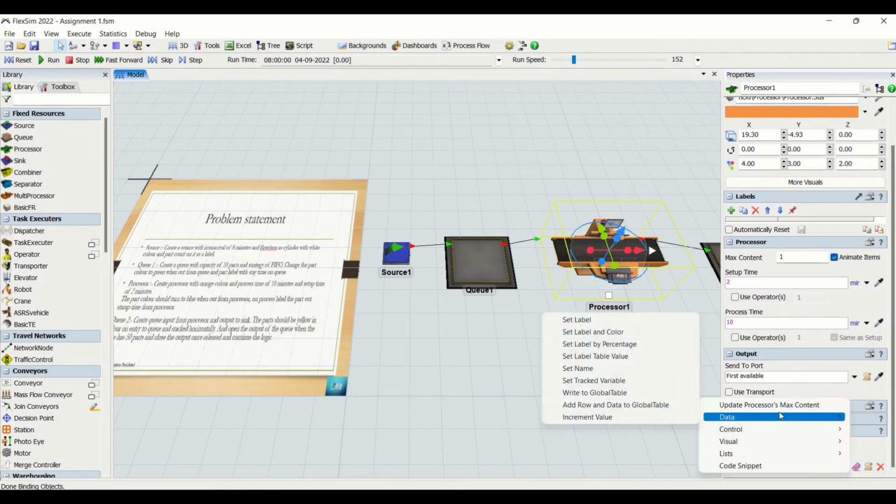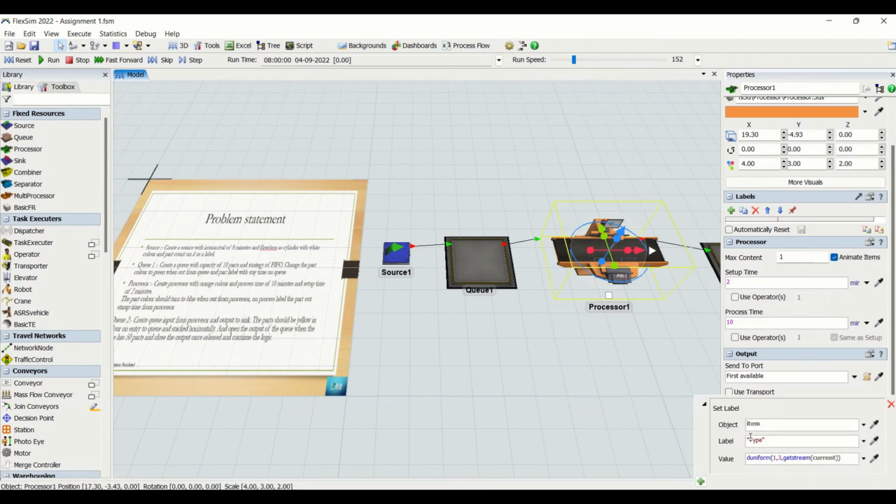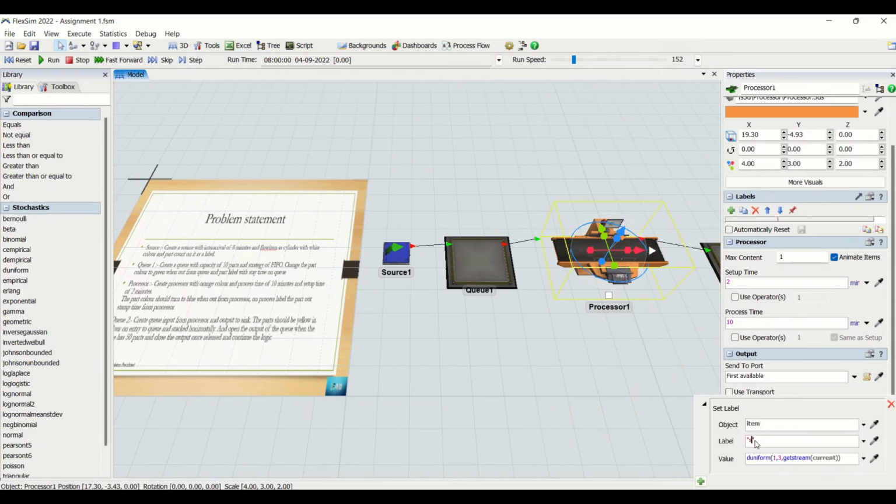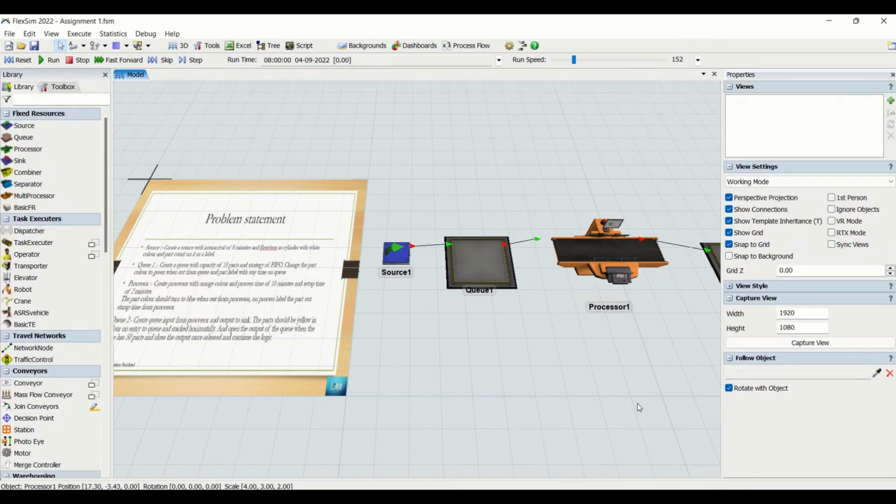So now what we are going to do is on exit we are going to assign the data label for the item as stamp time. Stamp time would be equal to the time when the part left the processor. So similarly it would be time and the curly brackets. So this would be the label on the item which will say at what time the part left the processor. So that is the stamp time label which will be coming on the processed part.